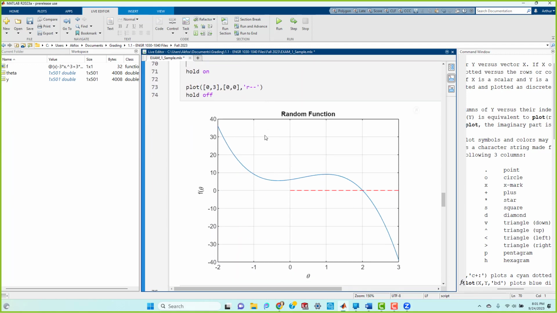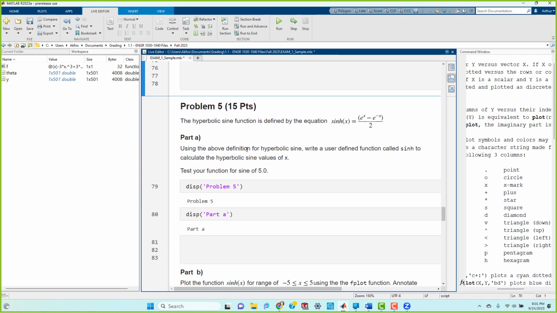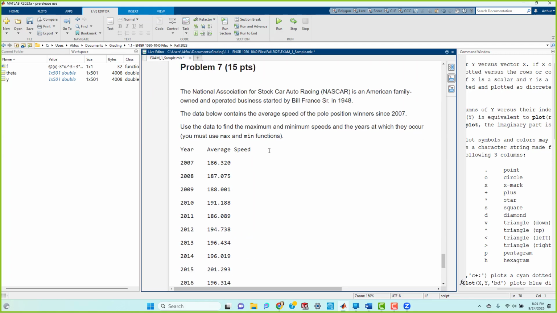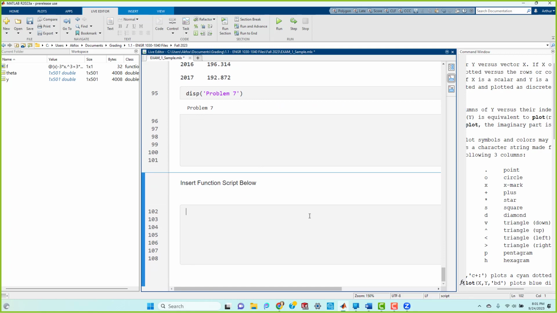Okay, now on to the hyperbolic function. So it wants us to use the above definition for the hyperbolic sine. Write a user-defined function called sinh to calculate the hyperbolic values of x. So that comes down at the very bottom of the script, right down here. And the very first part of a function is the word function. That tells MATLAB that, hey, this is something that the user is going to create, and everything after that to the end is part of the function. So you tell it what the output of the function is going to be assigned. We want to tell it the name of the function and what is being passed to it. In this case, we're going to pass to it x.